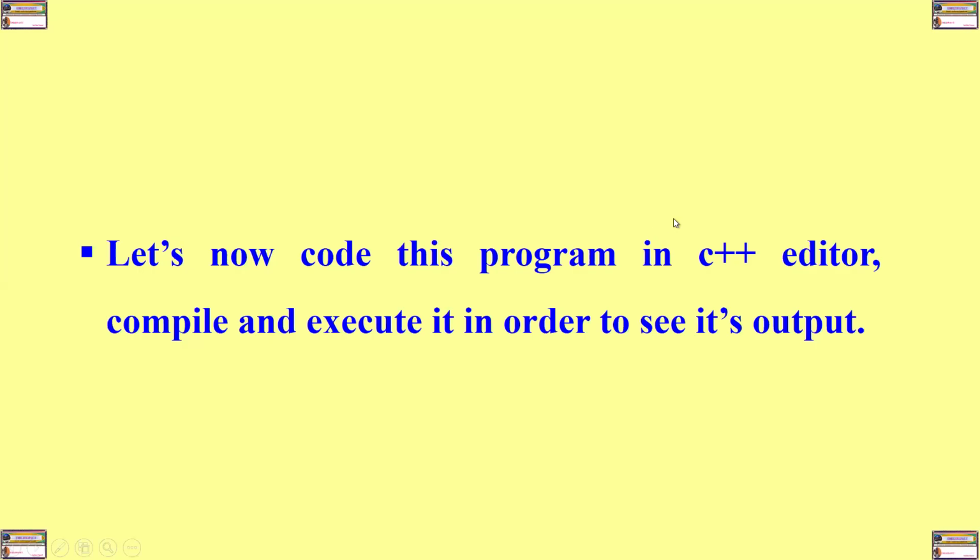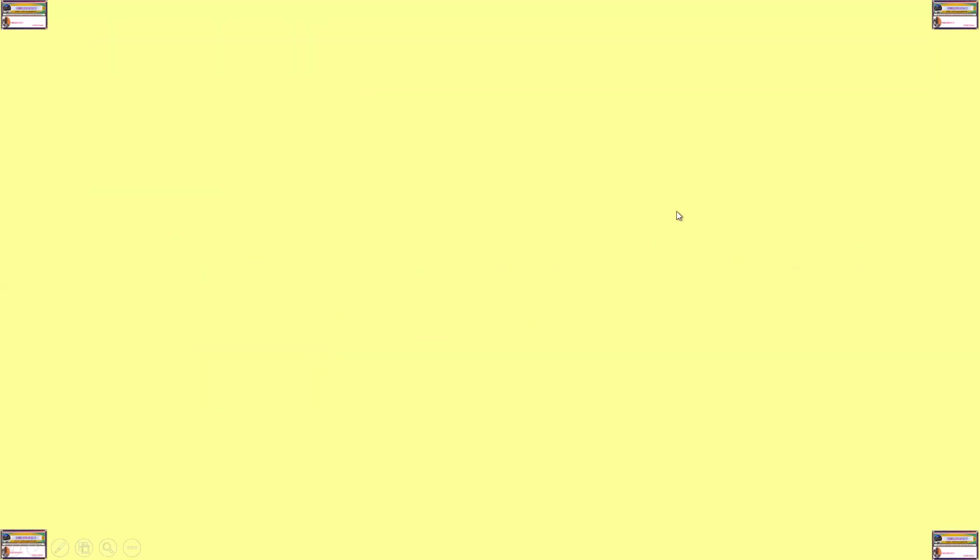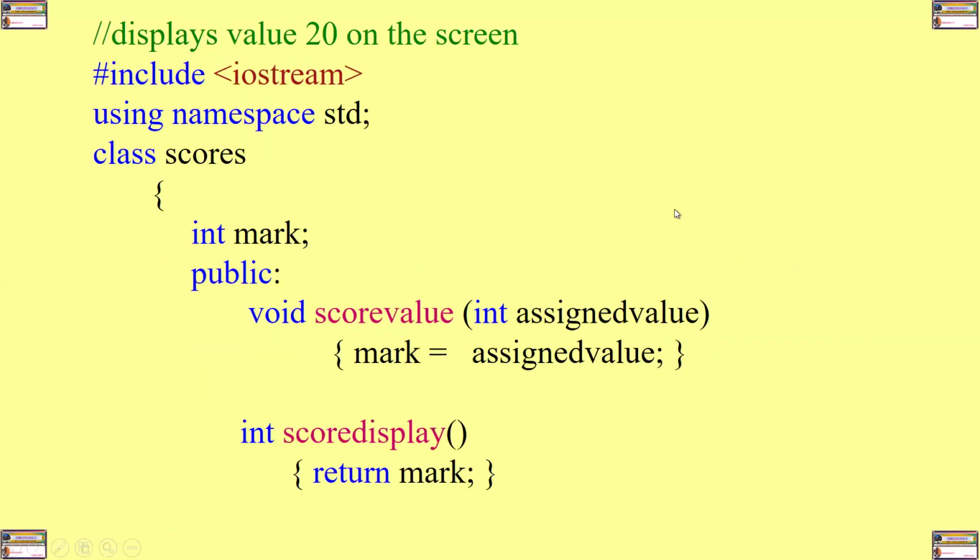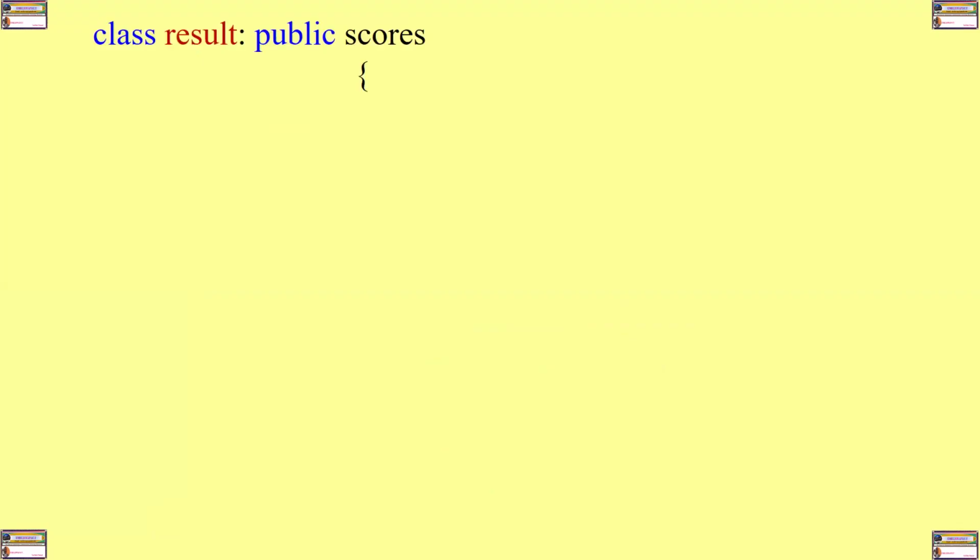So we have been able to see that this program is implementing inheritance, and we are able to display value 20 through a derived class. Yet 20 is a value that has been stored or held temporarily in a member called mark, which belongs to the base class.